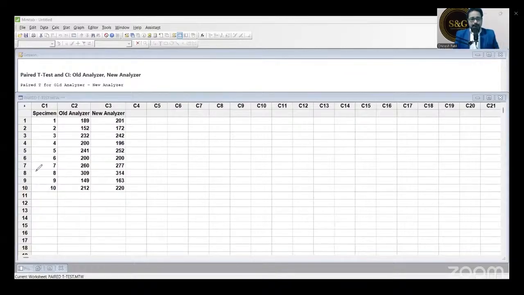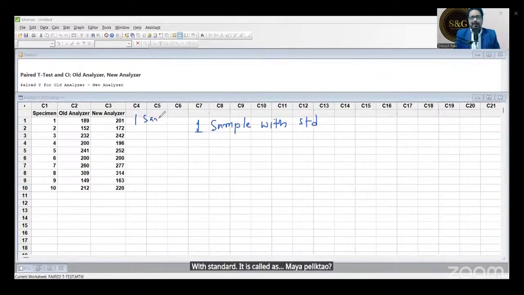Now, if you are comparing one sample with a standard, it is called a one sample t-test. I write it here: one sample t-test.